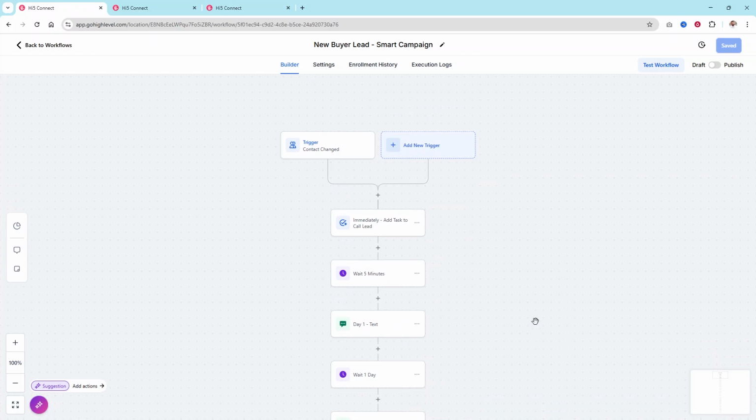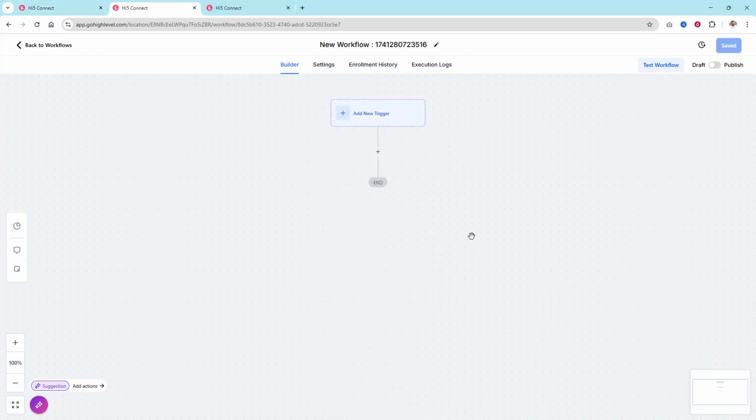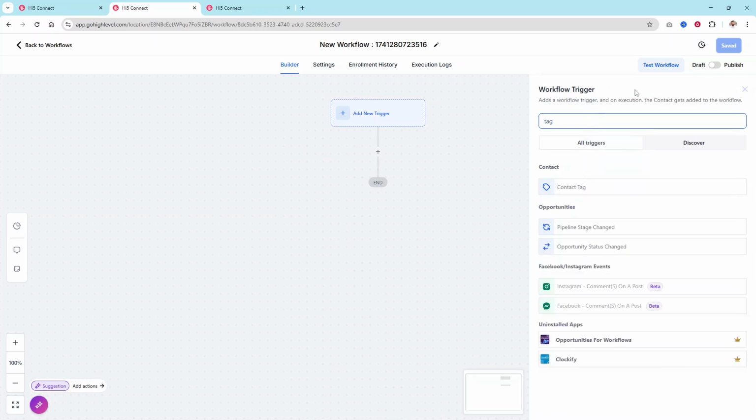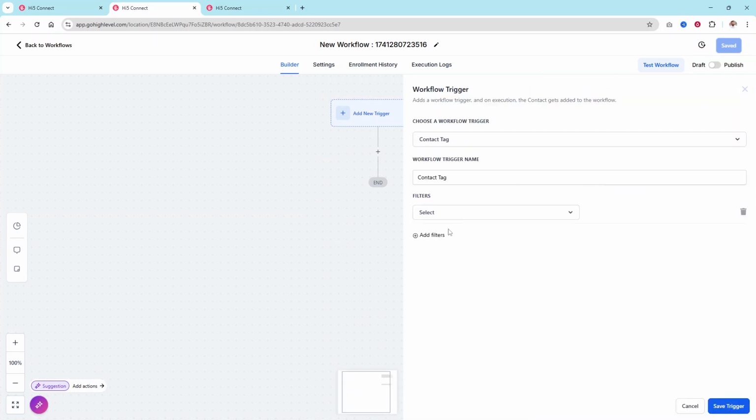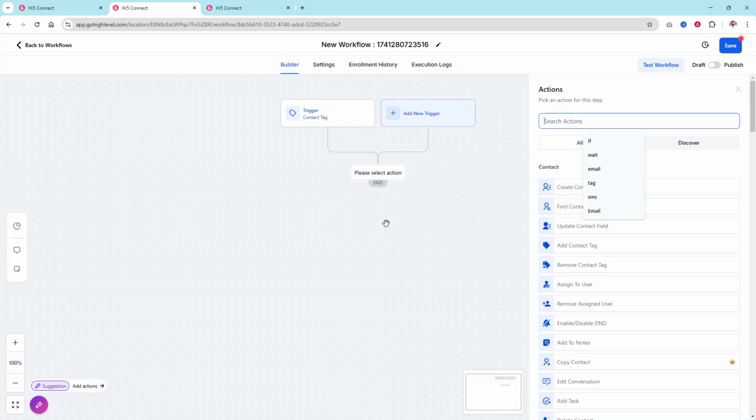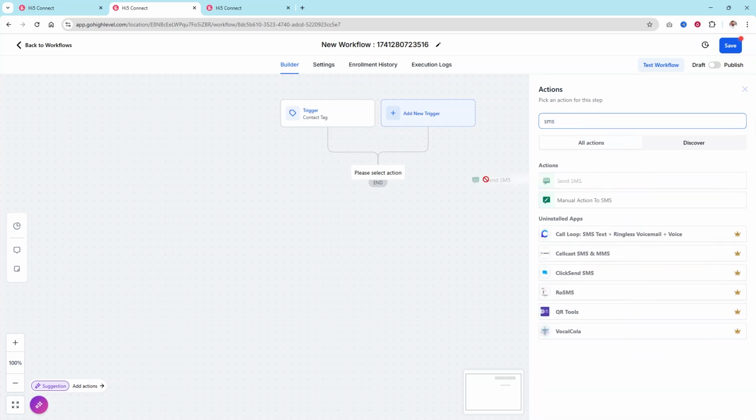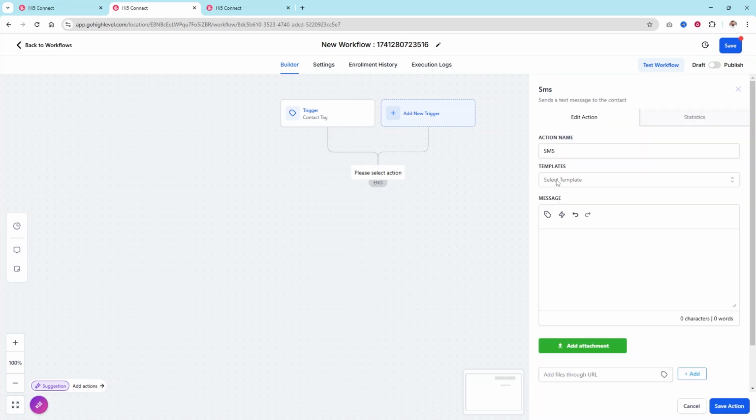We'll do some more strategies for it, but I also just want to show you, like if you're in here, you would set your trigger. Let's say user was tagged. We'll just create a fake tag here. So user was tag added. We'll say closed. Okay. And then maybe they're closed and I want to send them to get a review. So we could text them. So we could do SMS. We would add that there. Then we put the message, test message.